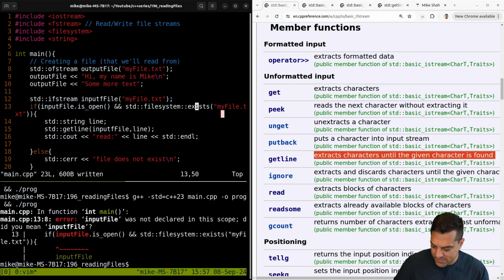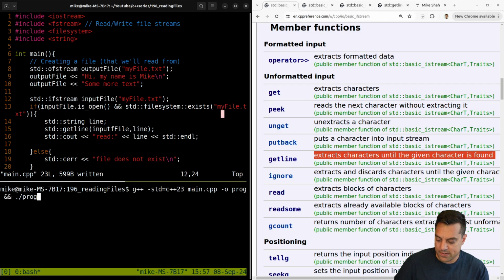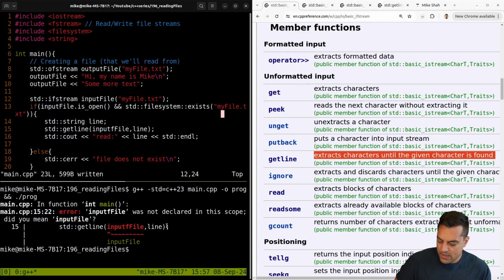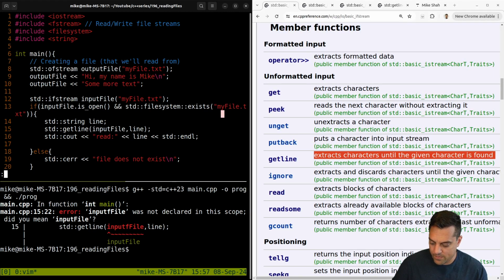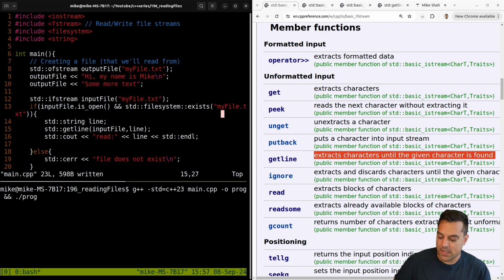Oh, what did I do? Did I mistype something? Input file. There we go. Delete. Let's go ahead and rerun. Oh, I guess I did that twice here. That's the glories of copy and paste. There we go. So it read... uh-oh, nothing.